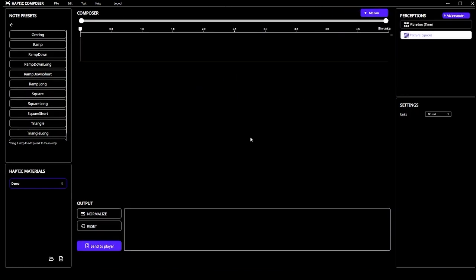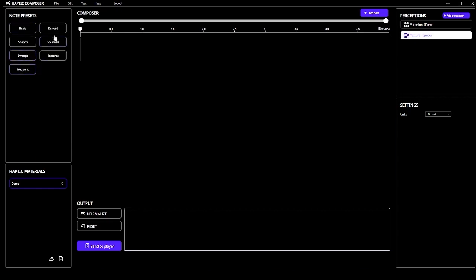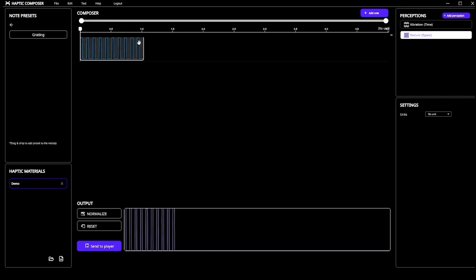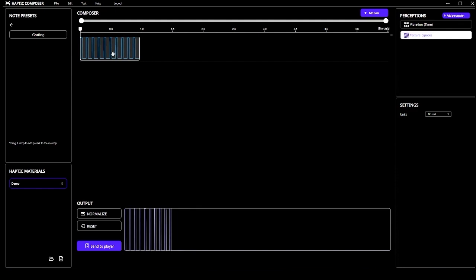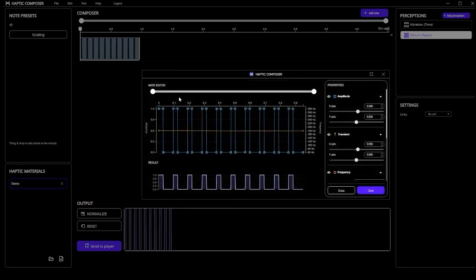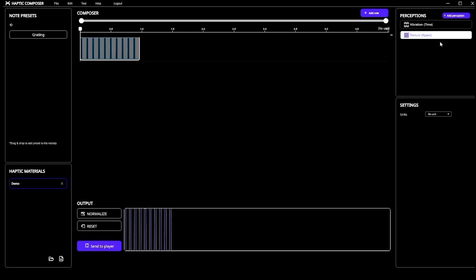Next perception, let's check textures. Texture happens when you would be sliding your finger over a texture-enabled surface. We have one note preset here of a texture. You can simply drag and drop and take an example from it. Of course, you can scale it higher and lower. It works similarly to vibration, and you can modify the keyframes to create the experience you would like.